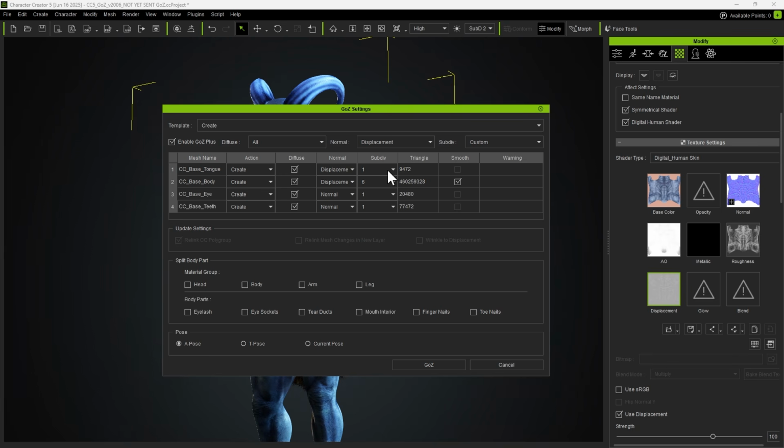As for the normal map setting, if the material already includes displacement data, it's recommended to switch the output mode to displacement. Otherwise, the software will default to generating a normal map if no displacement option is available.